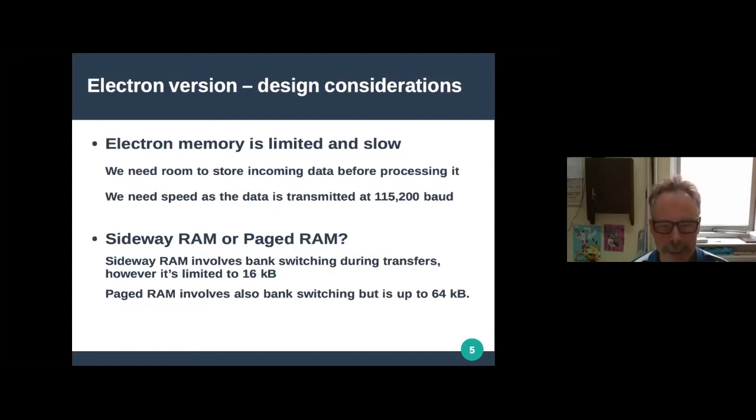Then I went on with the Electron version, and I had to make some considerations about the design. The Electron has very limited memory, only 32K in total, of which a large part is spent for the screen as well. And the Electron memory is also slow, as we know. I need room to store incoming data before processing it, because the data is transmitted at 115 kilobaud, and that's quite fast. So there's not much time to process incoming data and put it directly into the destination in the Electron's memory.